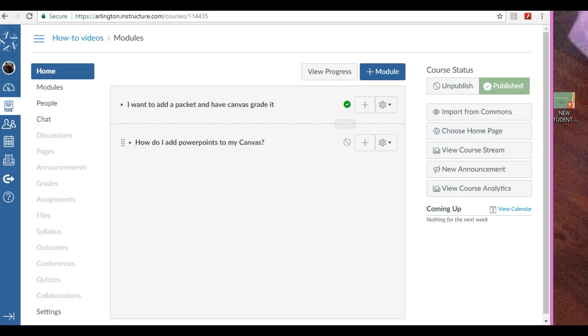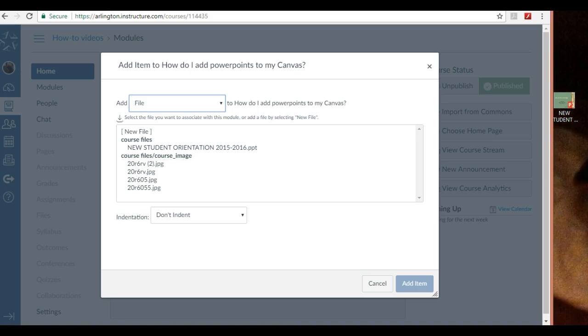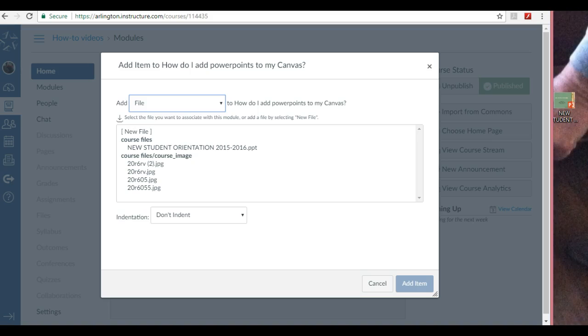So first things first, you're going to have your module. You're going to create a module, and let's do the very first method, just putting it in as a file. This way they can actually download the PowerPoint. So if they want to see the cool animation, maybe at their house, or maybe you have a computer that has PowerPoint on there, they can download the file and view it that way.